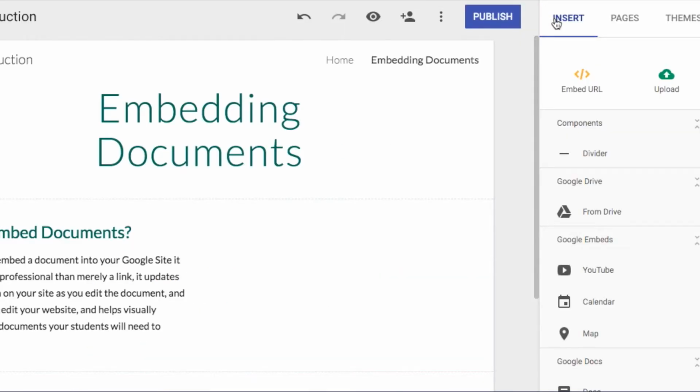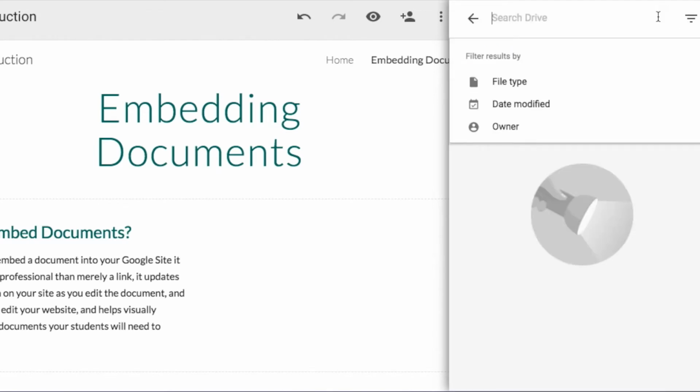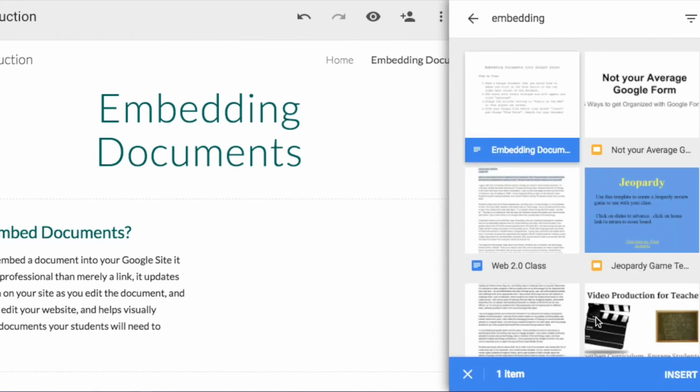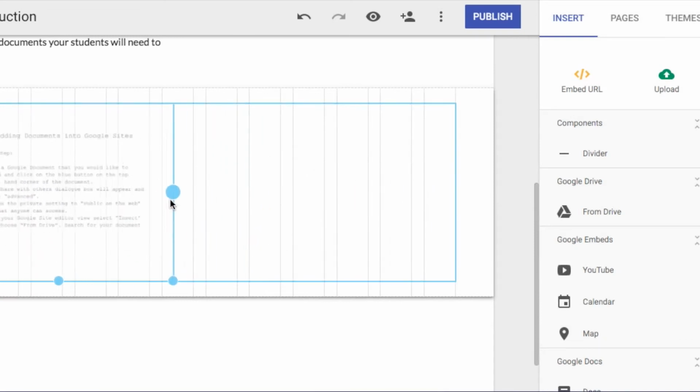Then what you do is you hit the Insert button from the Google Sites menu, and you choose Google Drive from Drive, and then you can search for your document. So as I type in the title name, it appears. I'm going to click on it, and then I'm going to press the Insert button, and you'll notice it just went to a bottom section of my page.